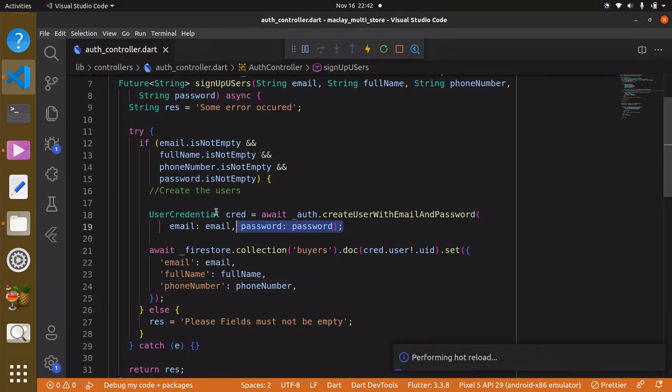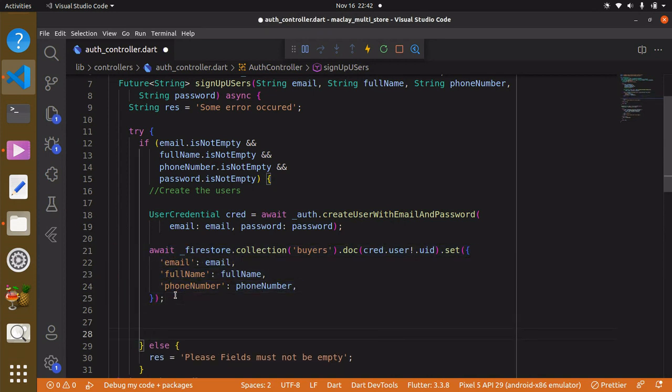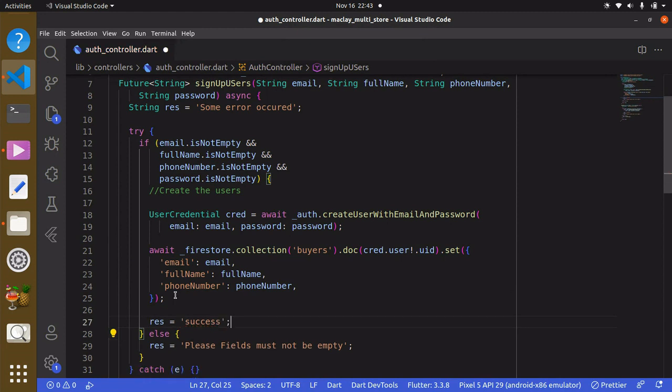After we successfully create the user in the authentication, we then want to add that user to the Cloud Firestore database. Also, we can update our res variable to equal success. Sounds good.